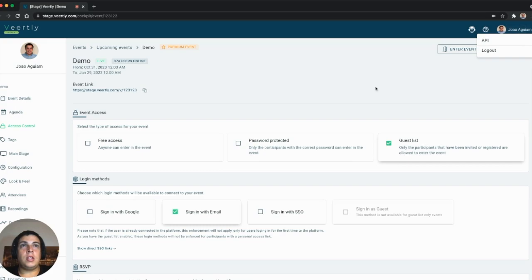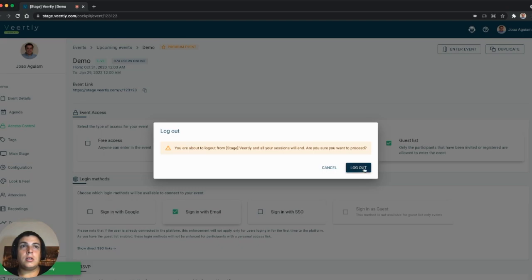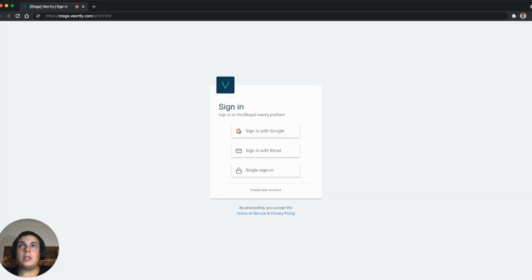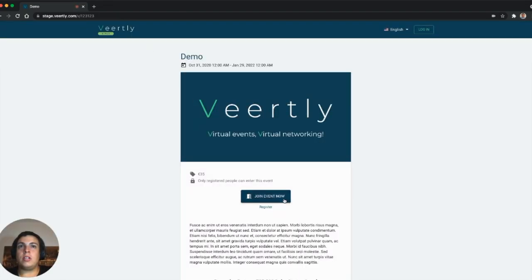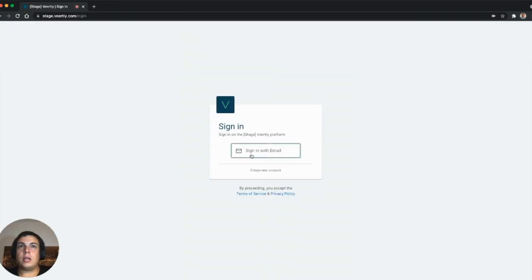Just before ending, let me show you how this looks on the event page. For that, I will need to log out, copy the event page. You need to come from the event page. So I'm on the event, Join Event Now. You can see that I only have the sign in with email option available here.